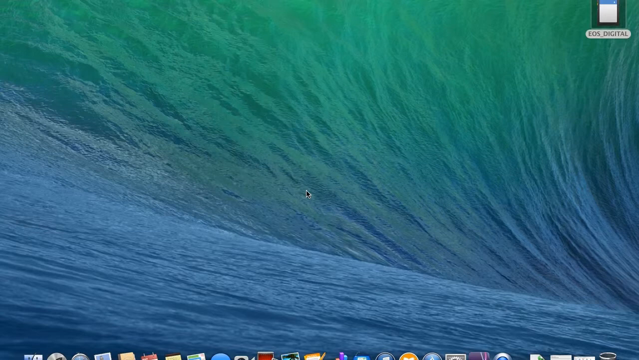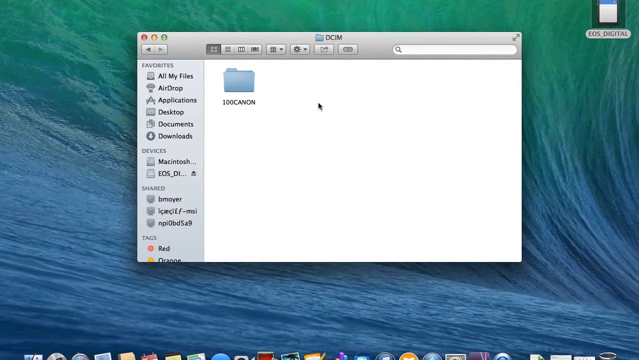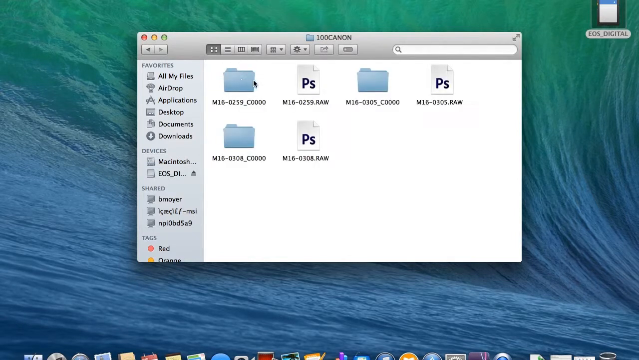The first thing we're going to do is go to the SD card and copy the raw file. Now keep in mind I will provide the links for the things that I'm going to use, okay? So the first thing we want to use is Raw Magic for Mac. Basically this is going to convert the .raw to the .dng.